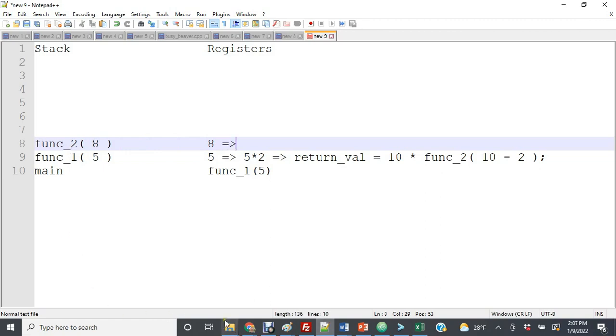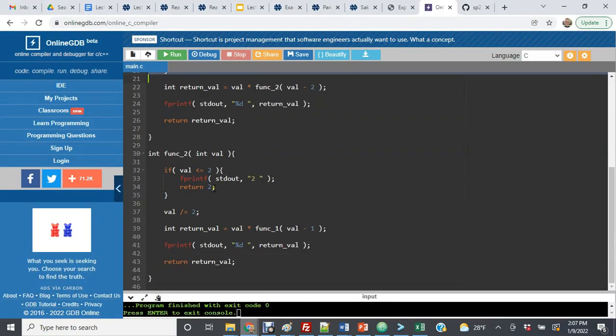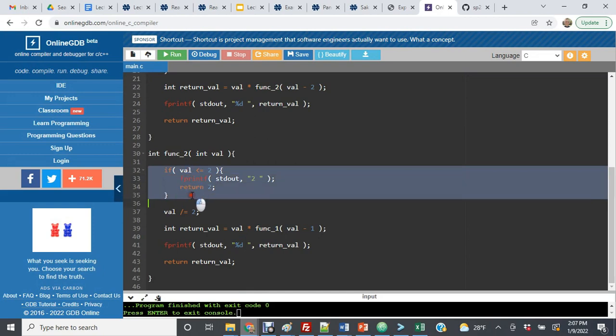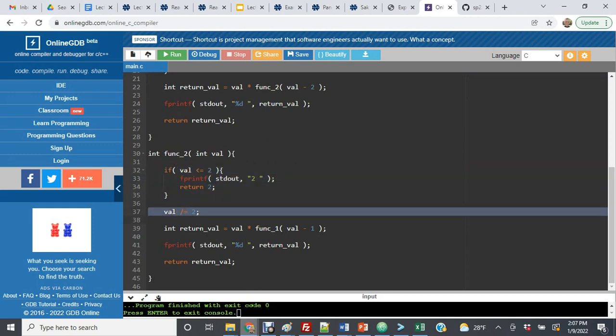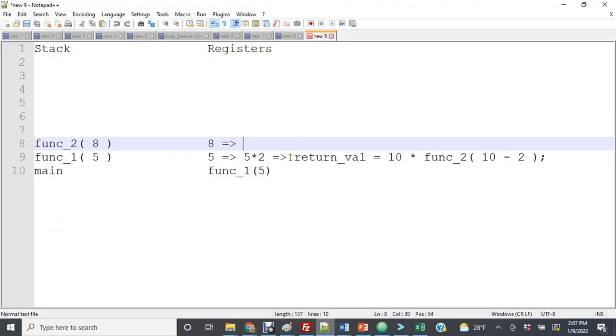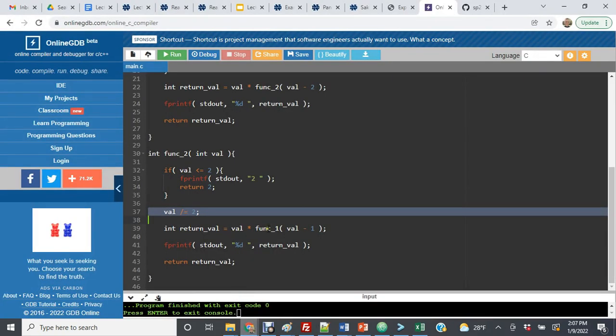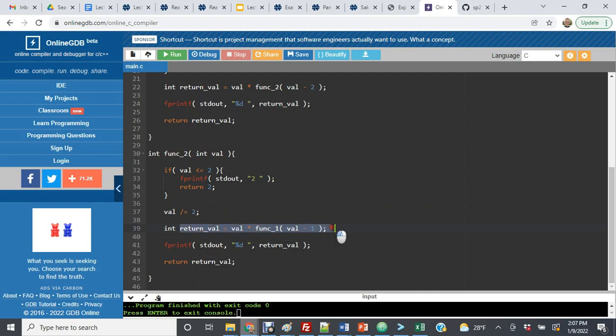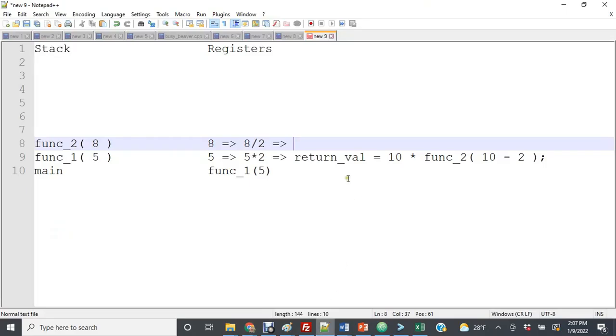So we pass 8, and now what's going to happen? Well, in func2, we first check to see if val is less than or equal to 2. It's not the case. Then we divide by 2. So in this case, 8 becomes 8 divided by 2. Therefore, we are now going to have our recursive case, return val of func1 of val minus 1. In this case, it's 4 and 4 minus 1.